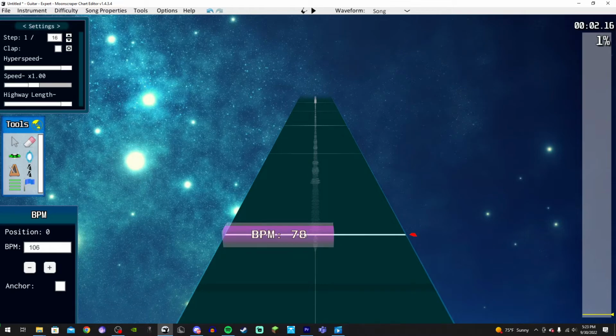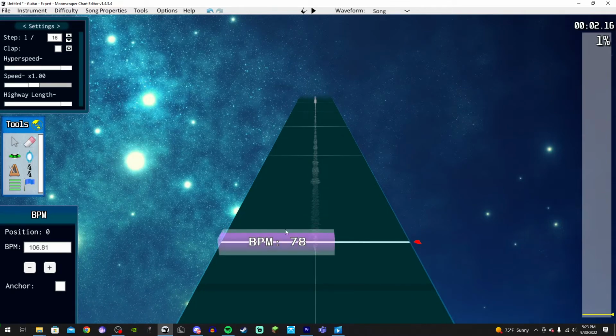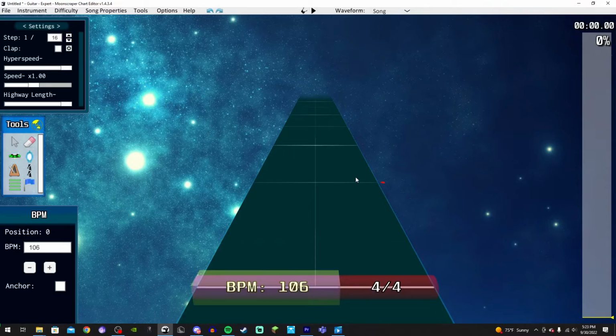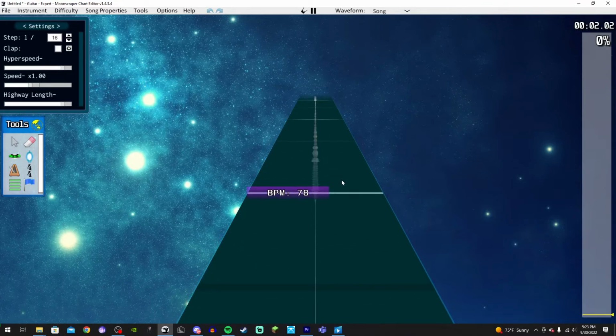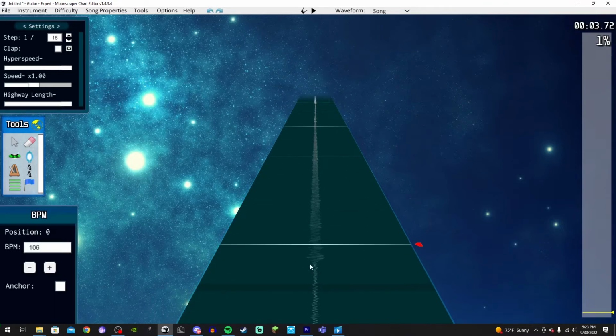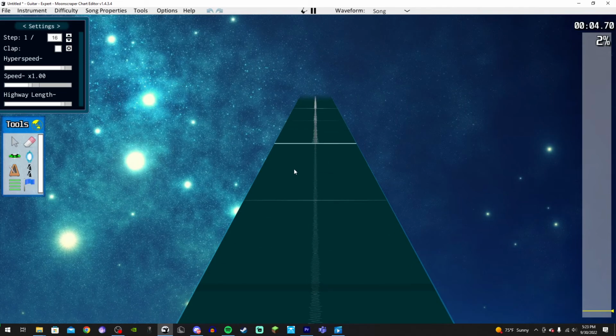You can move it like this, but I do not recommend that because it works, but it's not the best. And as you can see right here, I have to subtract a little bit, or I'm sorry, I have to add a little bit. And there we go. That's perfect.